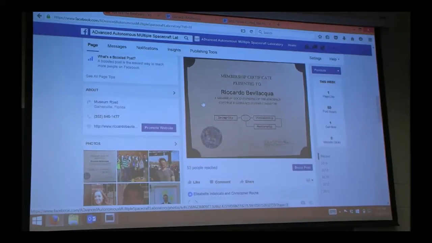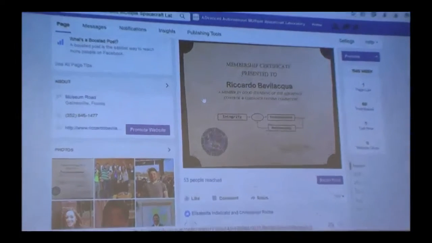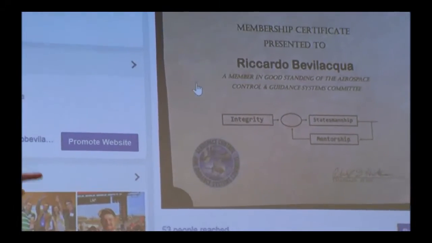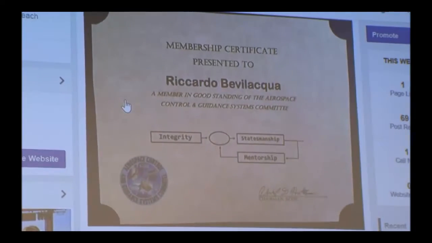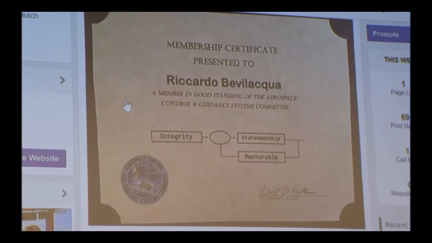I became a member of this group here. The reason why I'm showing you this, well, it's important for my job. This is called the Aerospace Control and Guidance Systems Committee. This is a committee that has been out there for decades. Very small group of people, it's about 60. So in the meeting room will be more or less this number of people, maybe a little more.